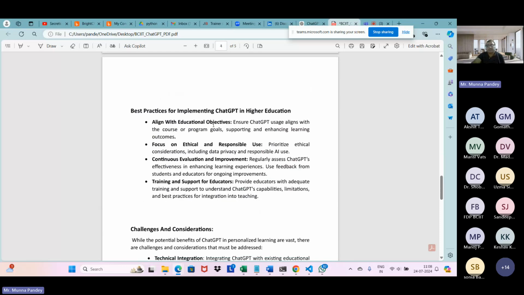And just see, this is the best practice for implementing ChatGPT, aligned with the education objective. What is the meaning of this line? So guys, your ChatGPT is smart enough, right? Once we give the correct prompt, we have to set the outcome we want. Which kind of output do you want from this activity, or whatever we are going to do with ChatGPT? We have to set the goal or objective, and on the basis of that it will give the response.